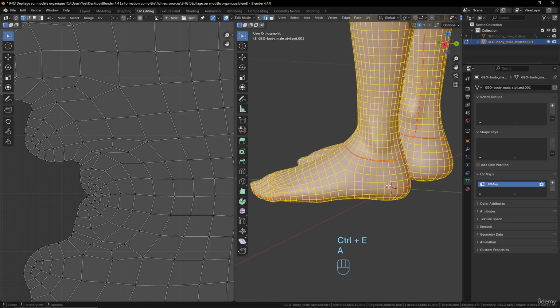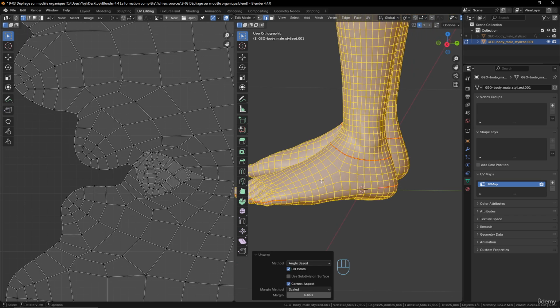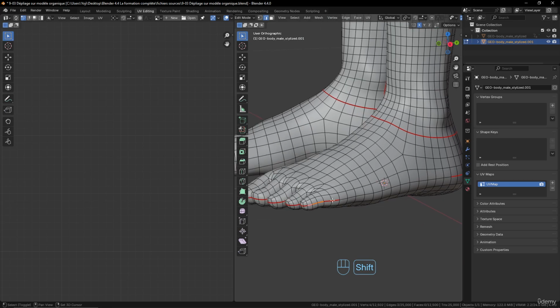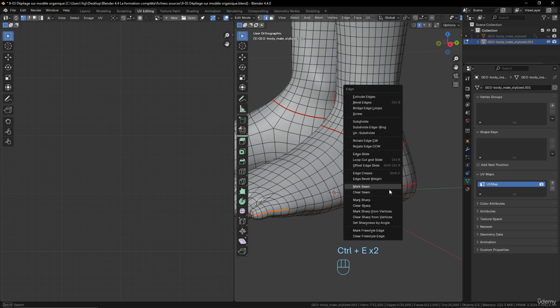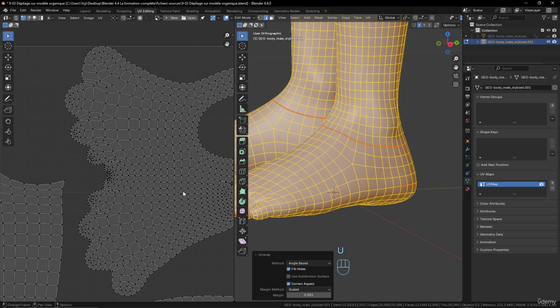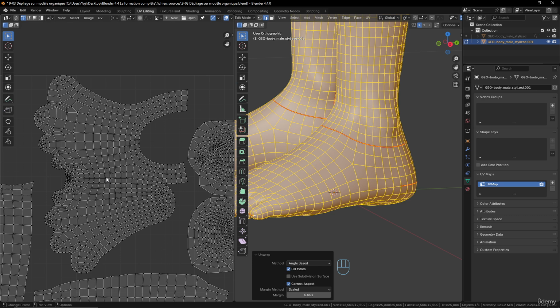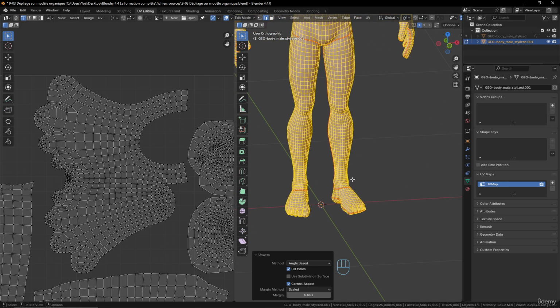Control E, mark seam. Let's make an unwrap to see the results. Oh, it's worse. So it's fewer that we have to put, maybe. Let's go until here. Control E, mark seam, clear seam, sorry. And now I select everything. And if it doesn't work, we will separate everything. Yeah, this has no overlap, so this is better. Okay, so we can keep the entire foot in one piece, and we make symmetrize for that.